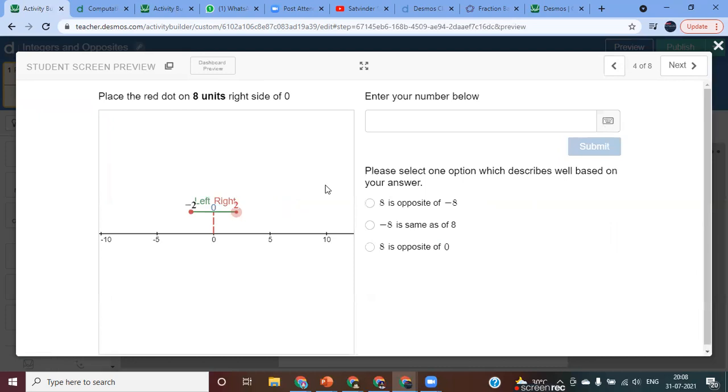Next thing, it now has a combination of 3 things: a graph, a math input, and a multiple choice question. So let's say I have written here, place the red dot 8 units right side of 0. So you go 8 on the right side. Look, now the student will actually relate it: am I on the right hand side or on the left hand side? Now let's go to 8, then enter the answer 8. And now enter the answer from here: 8 is opposite of -8. Look, only when all 3 components are correct will I see this tick. That's how you can ensure the student is actually participating in everything.